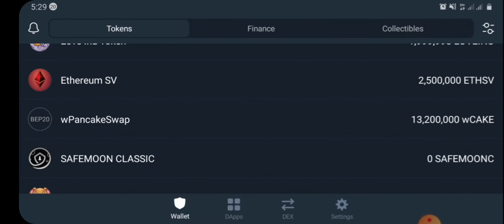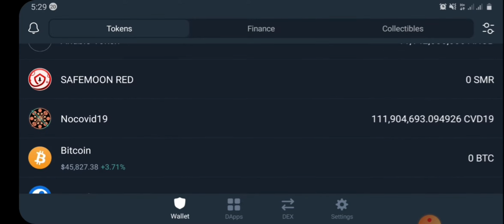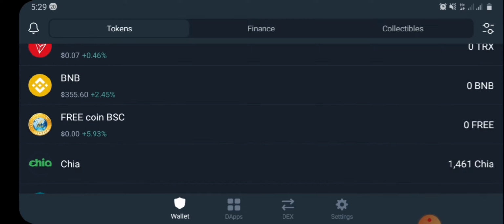For you to swap this token, it's very important to know that for you to swap a token in Trust Wallet, first of all, the token must at least be listed on PancakeSwap for some BEP20 tokens. So right now, I'll be using one of the airdrops I claimed right here to show you guys how the swapping works.